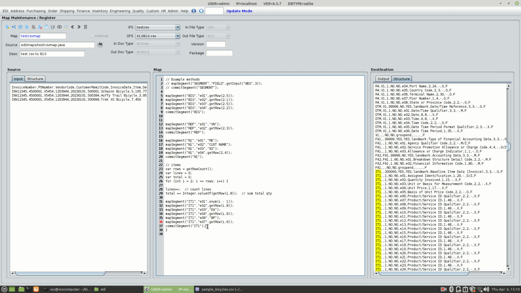Before we do that, we're actually going to do the PID segment as well. So let's go here and create the PID, which is a description field for the item. Since we do have the description field in here, it's column 7 of each row. Commit segment, and that should give us a description. So what we should get is IT1 PID, IT1 PID, IT1 PID for the 3 rows that we have. So let's save, compile.